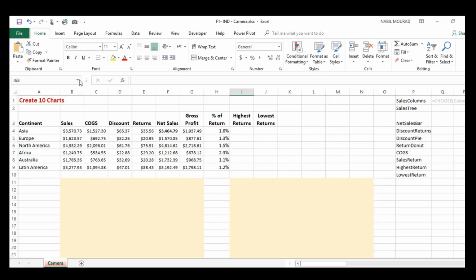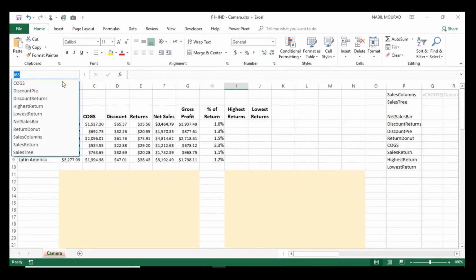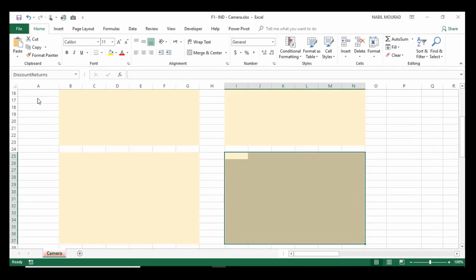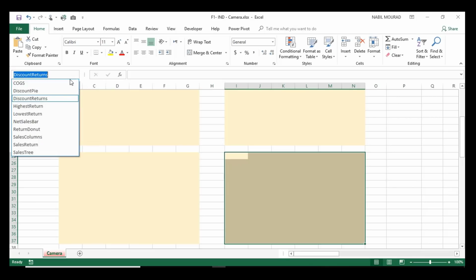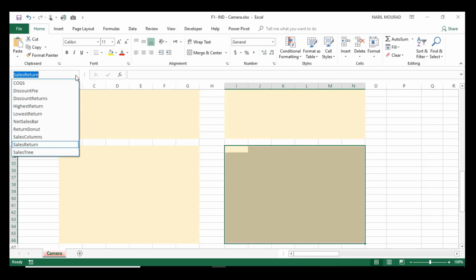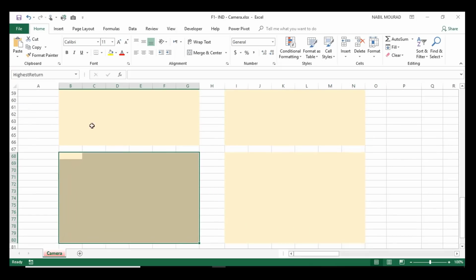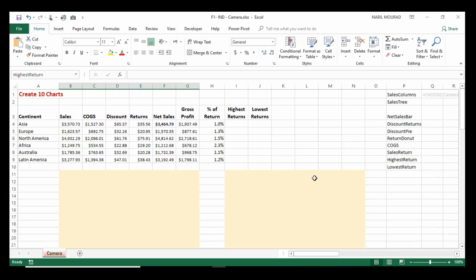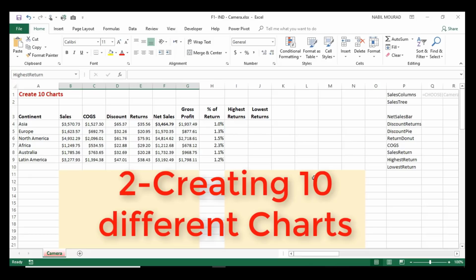Now I named all the ranges. If I click on the down arrow of the name box, let's say I select discount return, the range is recognized. If I select another range, sales return, if I select a third one from the drop list, let's say highest return, the range is recognized. Each range of cells is recognized by a name. I'll be creating charts and putting each one of the charts on the corresponding named range.